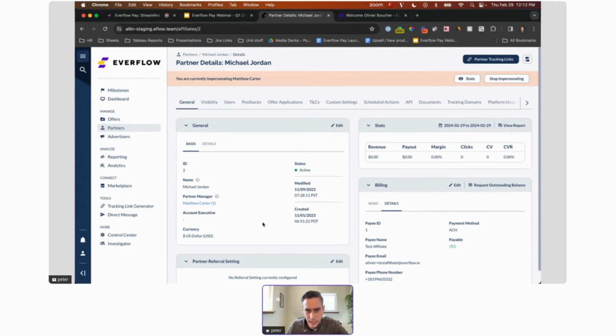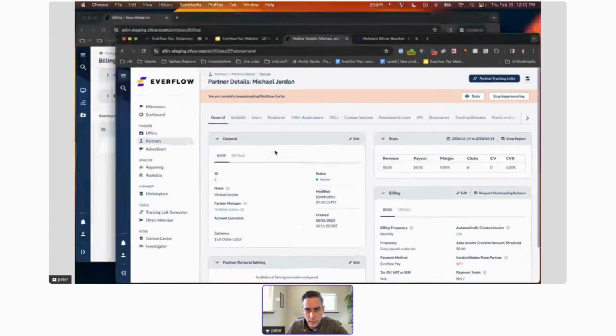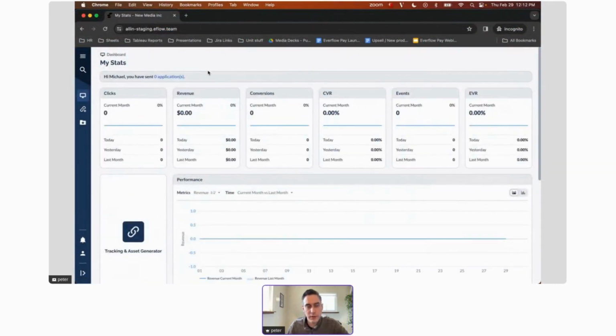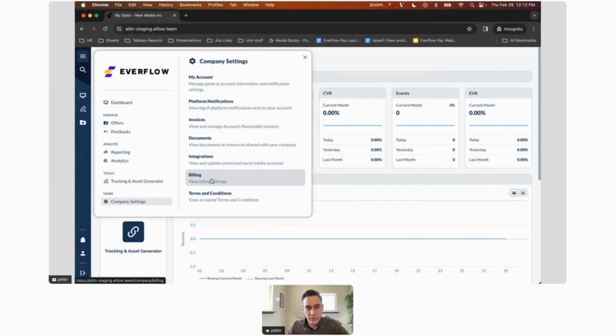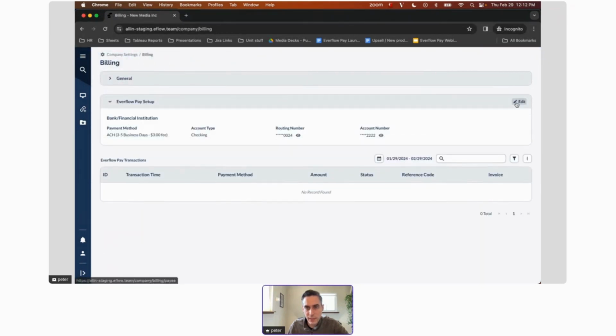So say I were to log in as, I think this is the right login, as Michael Jordan. So I actually have that up right here. When I log in for the first time as a partner, they're going to see a bar here. It doesn't exist because I've already input the information, but they will see a notification. It's a red bar that says, hey, you're not ready to be paid yet. Hit here to configure your payment method. When they hit that, it will take them directly to the company settings billing section, and they'll be able to see that they need to do something right here.